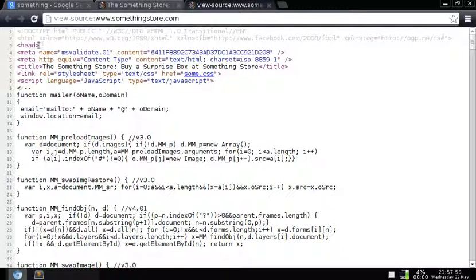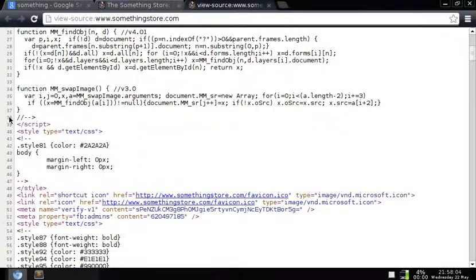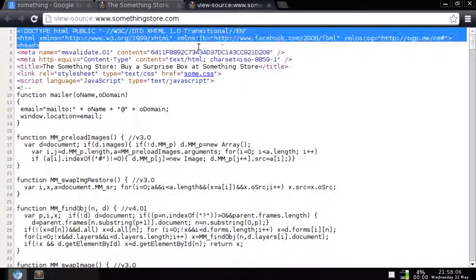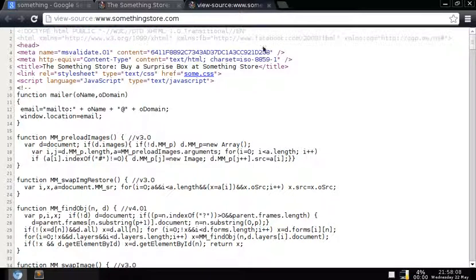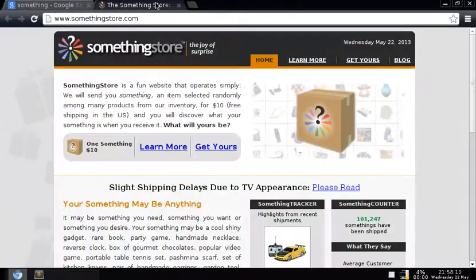I'm going to be going through the head tag and the body tag as well as this doctype over here. Okay, so enough of that.